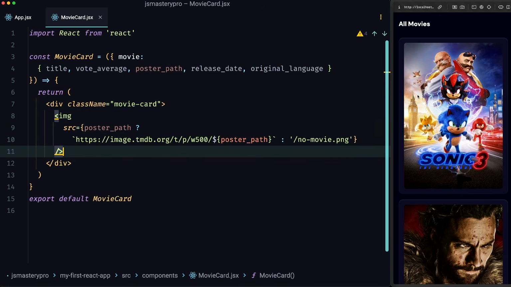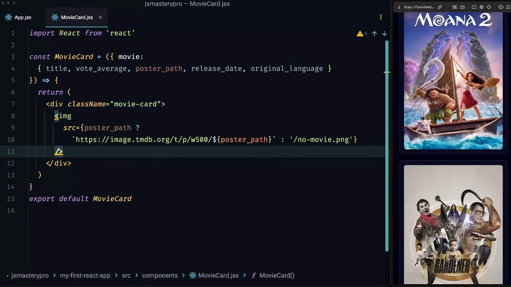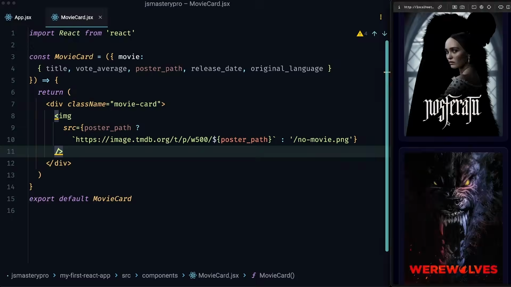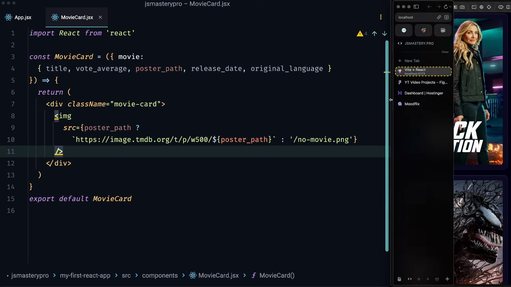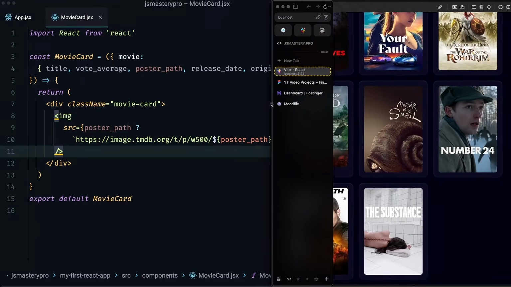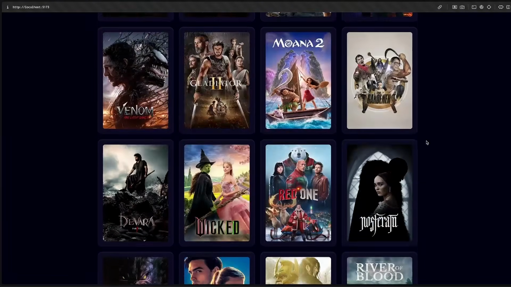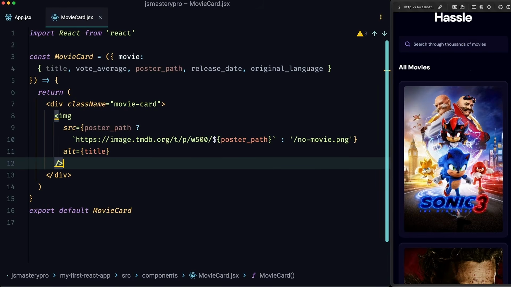So with that in mind, you can see that now we get access to the images belonging to all of these great movies. Looking great even on mobile devices. As you can see, on mobile, we can only see one per row, but as you expand it, check this out, you can see 2, 3, 4, and it is just looking great. Perfect. We can also give an alt tag to this image, and it'll be equal to the movie title.